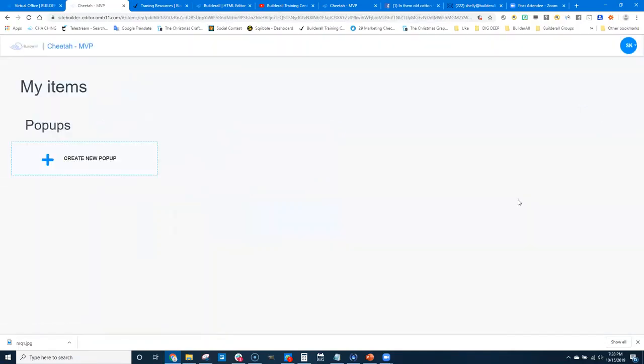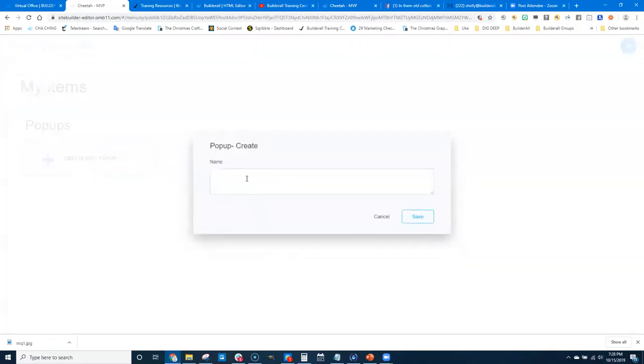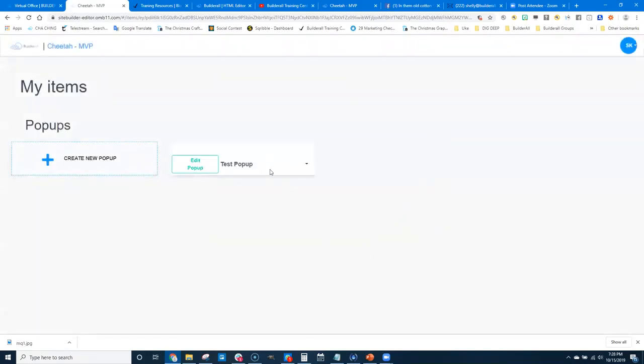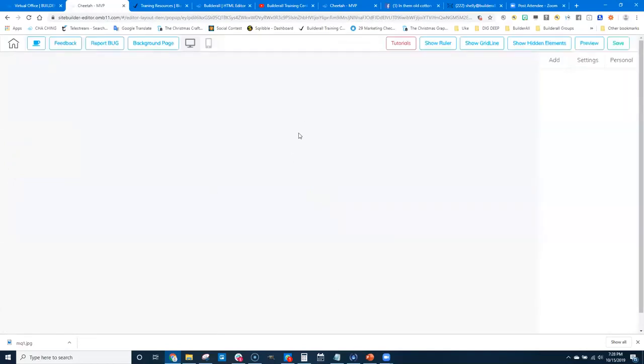If you click that, you're going to see pop-ups. So pop-ups are going to be available, and these are going to be available across websites. So I can create a pop-up. So I'm going to click Create Pop-up, and we're going to say Test Pop-up, and click Save. So I've got a new test pop-up. I'm going to edit the pop-up. So we'll jump in there and take a look at editing.